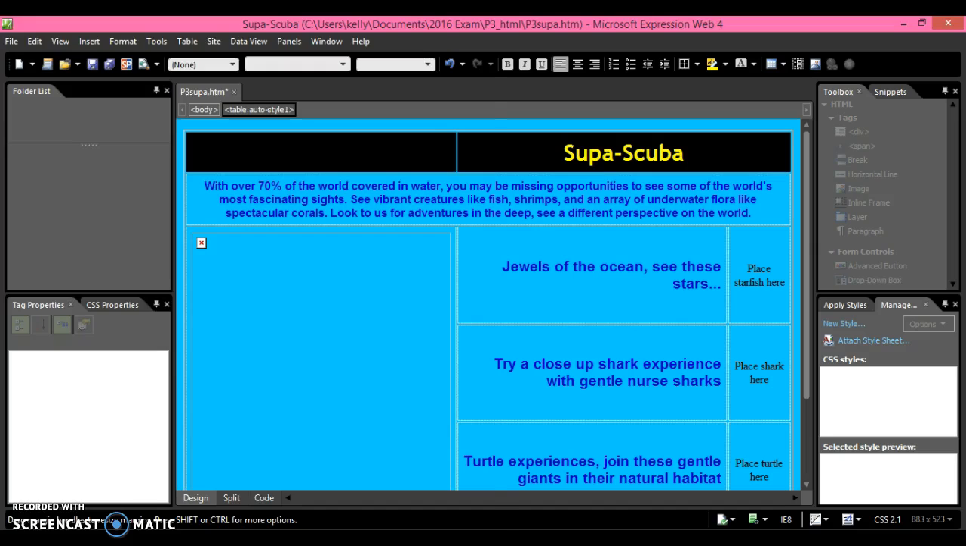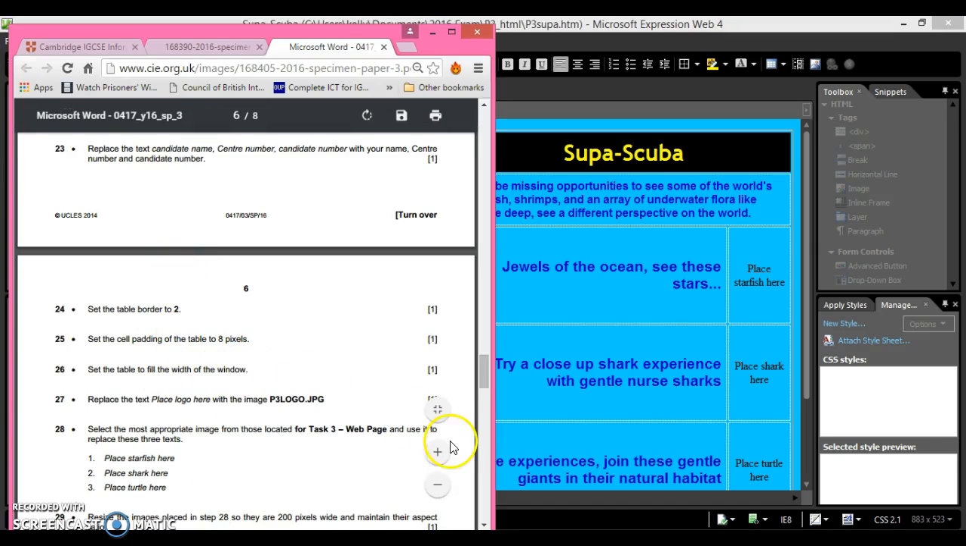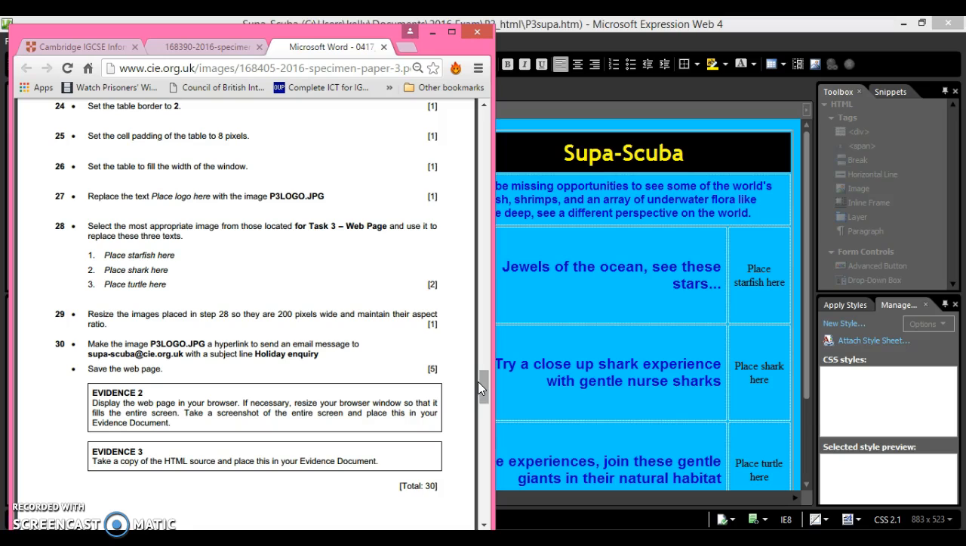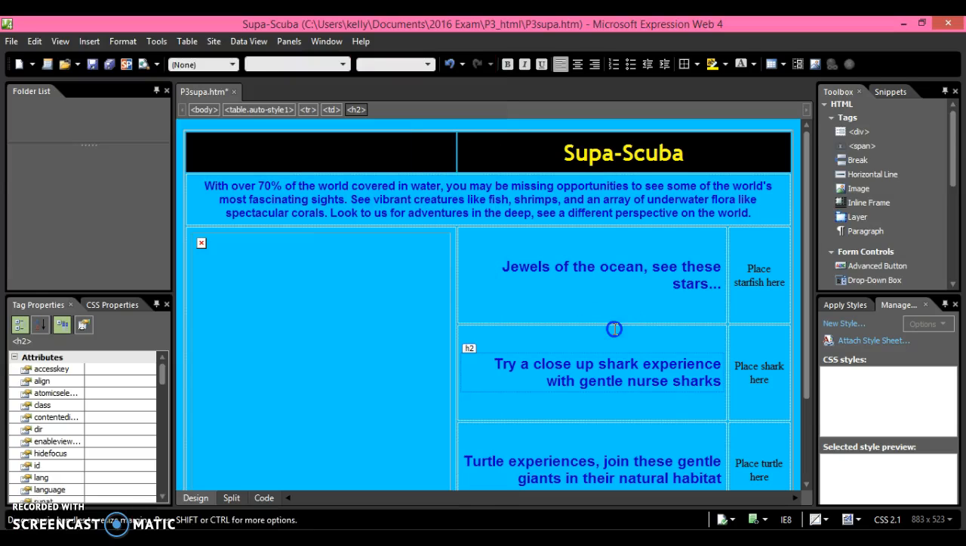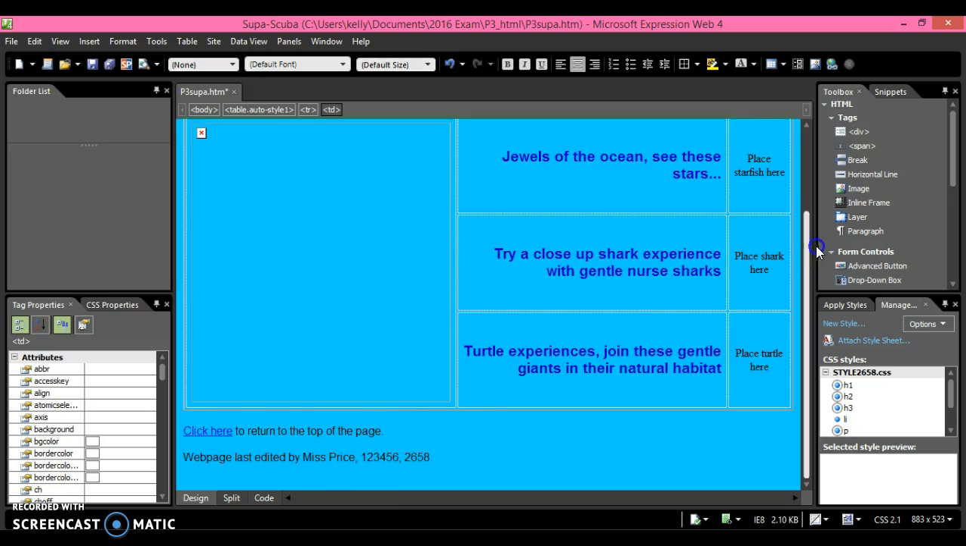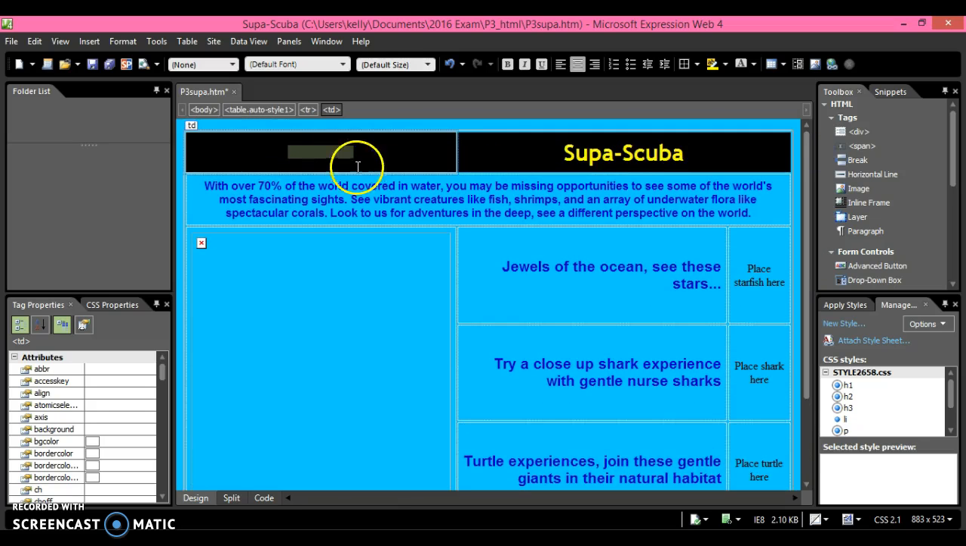The next thing we need to do is replace the text place logo here with image P3 logo JPEG. Let's find where our logo needs to go. There should be some text somewhere that says logos. Let's see if there's any text here. I don't know if there's any text there, but it looks like the logo should go there. I can't really see that. Logo here. So I'm assuming that the logo does go there.